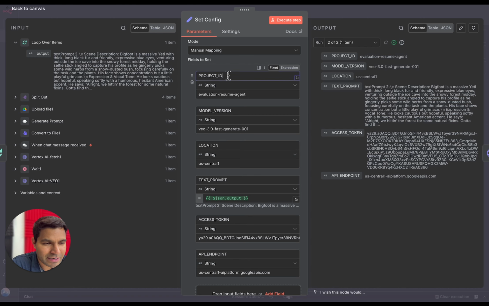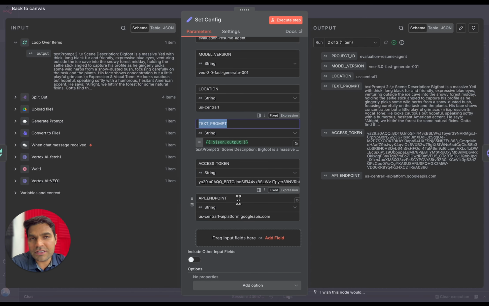Okay, then you'll be able to understand why we have taken project ID, why we have taken model version, what is location, what is text prompt, what is access token and what is API endpoint.